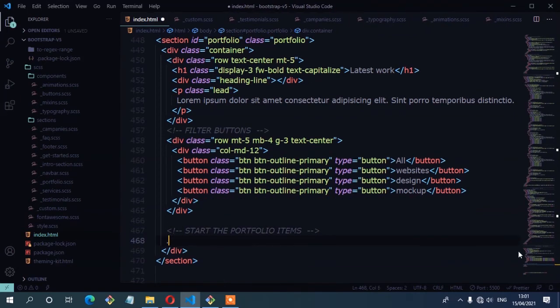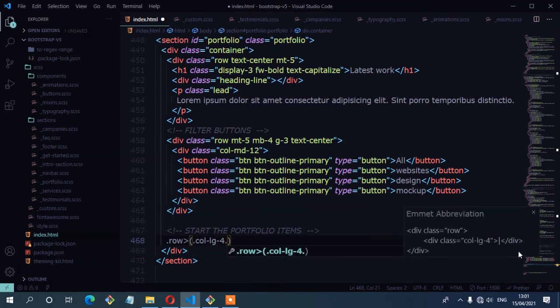So here I'm going to create a new row, and here I'm going to use Emmet to help us generate the 9 portfolio items at once. So after the row, we need the columns, and here I'm going to group them, and I'm going to create 2 breakpoints. So for large devices, I'm going to use col-lg-4. And then for medium devices, I'm going to use col-md-6.